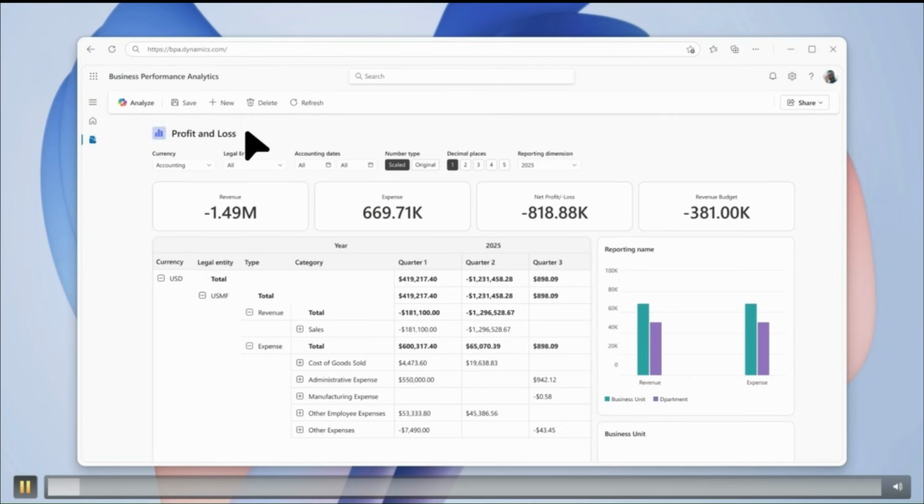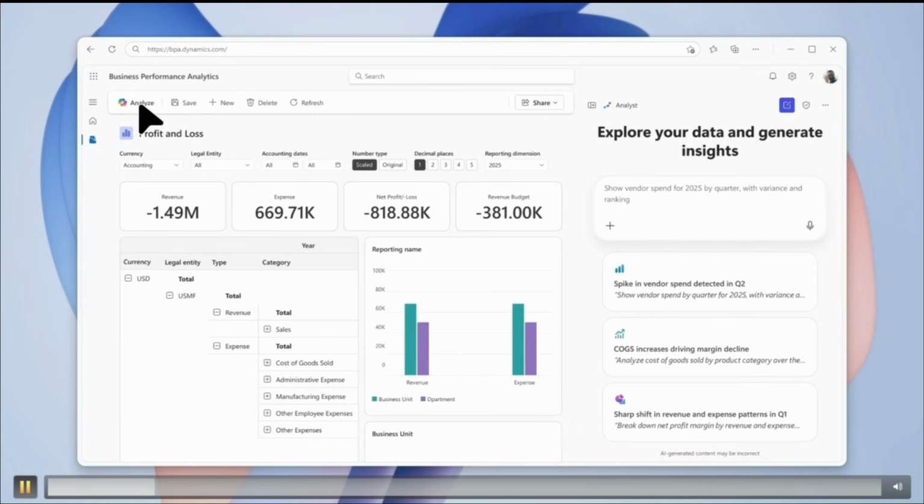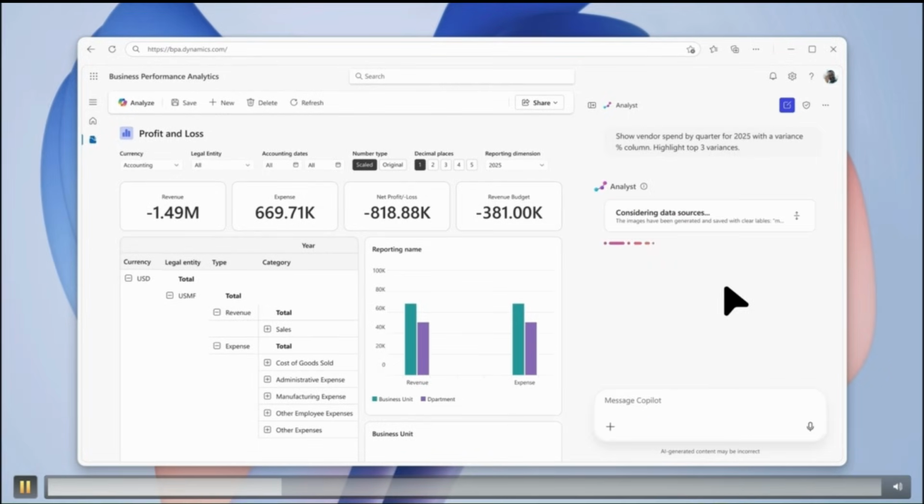Jose, the Chief Financial Officer, is checking his quarterly dashboards in Business Performance Analytics, built on Dynamics 365 and Dataverse. Instead of digging through endless reports and spreadsheets, he clicks the Analyze button. Instantly, the analyst agent gets to work. It scans the data and highlights what stands out, like a rise in cost of goods sold. Suggestions appear right on the screen, guiding his attention to what really matters. Jose chooses to explore vendor spend variance.